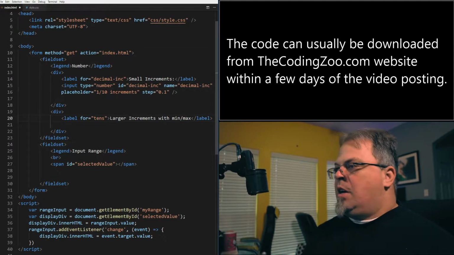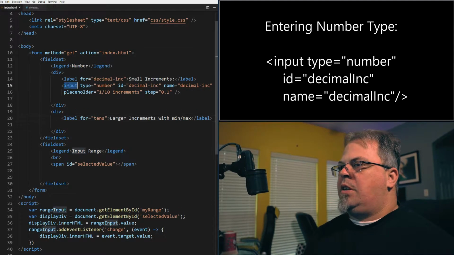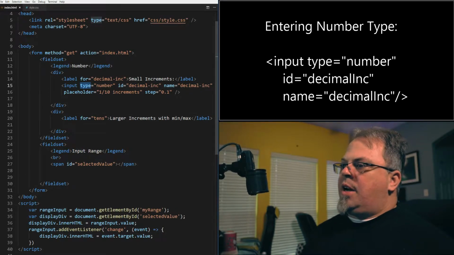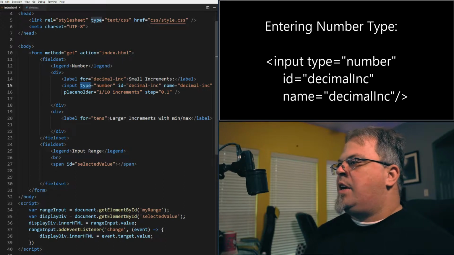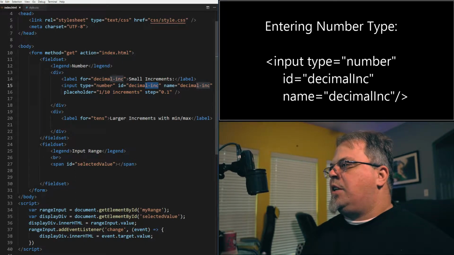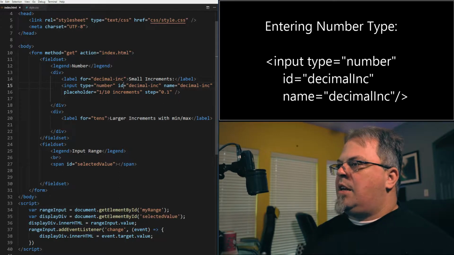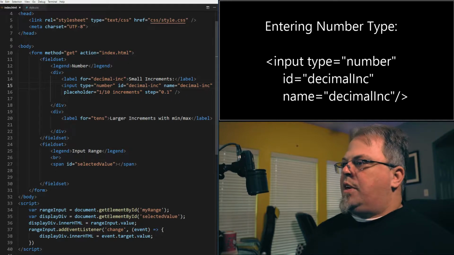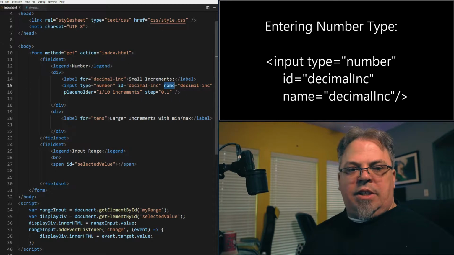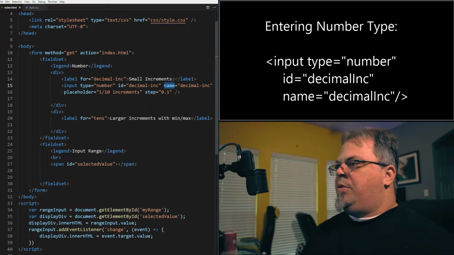Okay, so I've added this input element and I've set the type to number. Number is the new type. It's new to HTML5. I've called it decimal-inc, and I've added the ID and the name. If you're not familiar, ID can be used by JavaScript to actually find this element, or by CSS. The name is what is actually sent to the server. So you definitely want to include both of these.